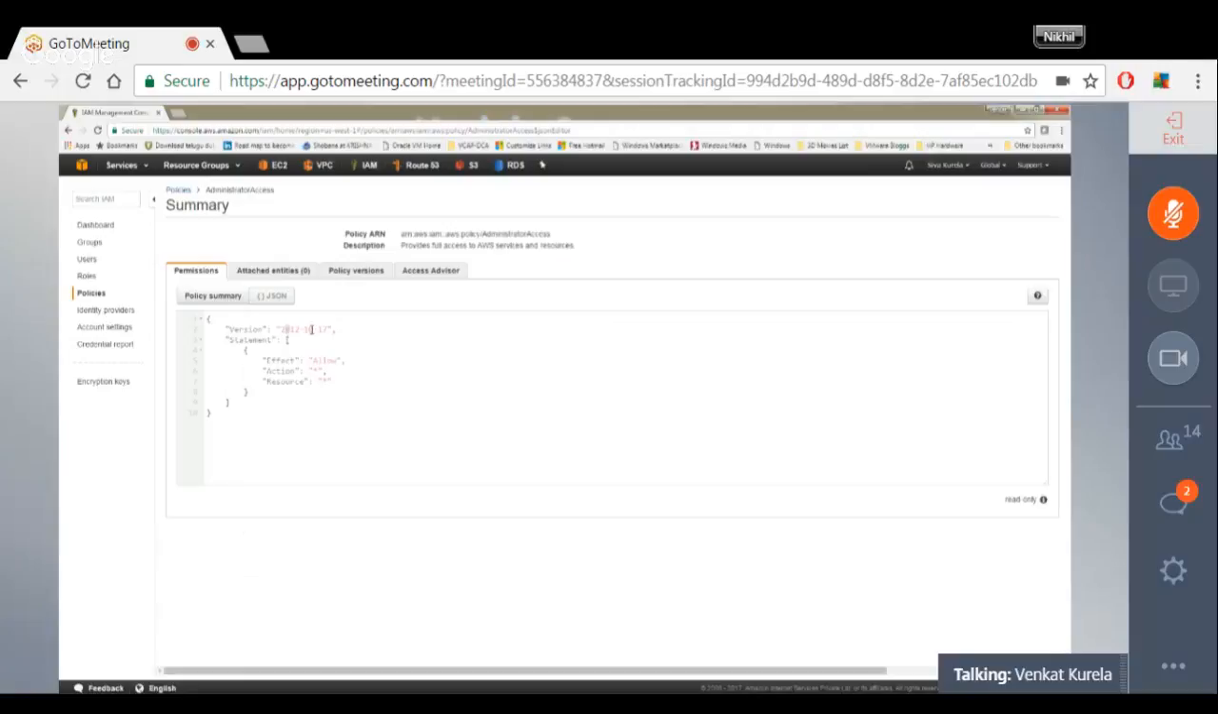This should be the JSON skeleton version, the syntax version it is. And then effect, it says allow. And action, everything is allowed, and resource, everything is allowed. So that's the reason it's called the administrator policy, because you are allowed to do everything on everything.